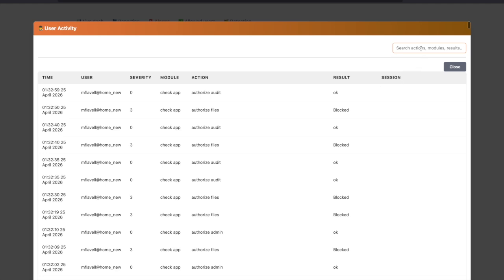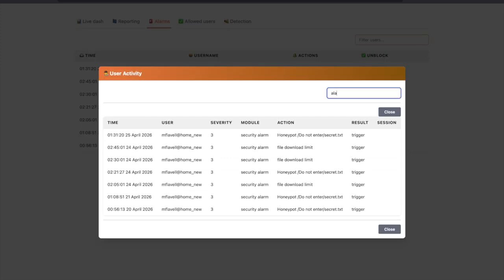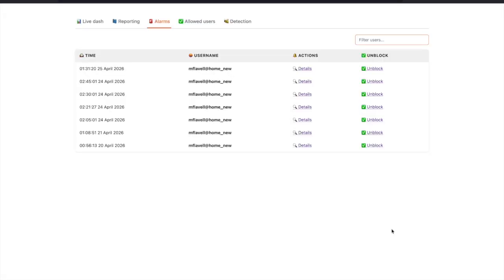If I search for alarm, that brings up all my alarm instances, and we can see today exactly what happens. That's the GMT time. I activated the security alarm for honeypot, and the result was a trigger action. So bad things happen to my account. That happened at the application level.